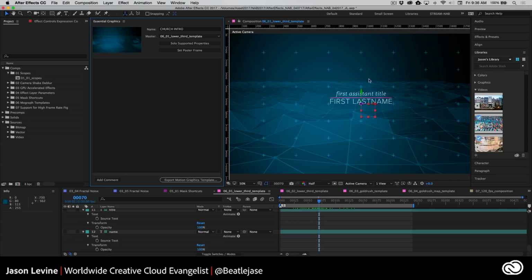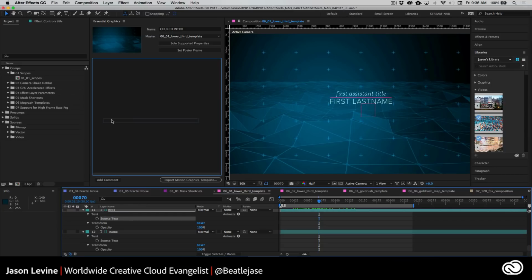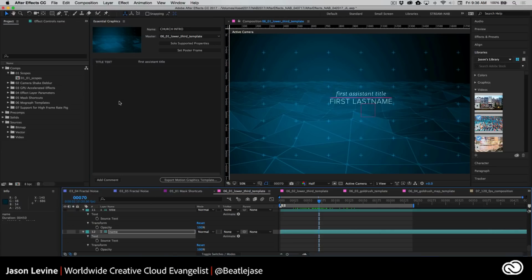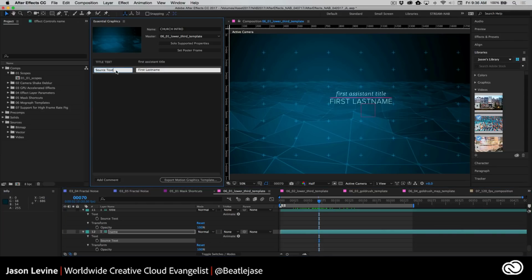So for instance, the first couple of things, what do I want to be editable? Naturally, the text. So here we have our text layers. I'm going to go ahead and grab the title text. I can come up here and say title text and give it the name. And again, you see it's first assistant title. Come to the second text layer. Let's go ahead and drag this in. And this will be name text. Okay. And then I can add a comment.